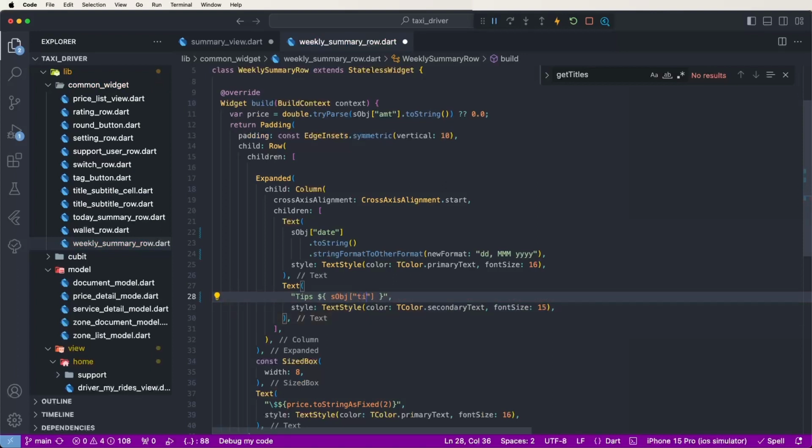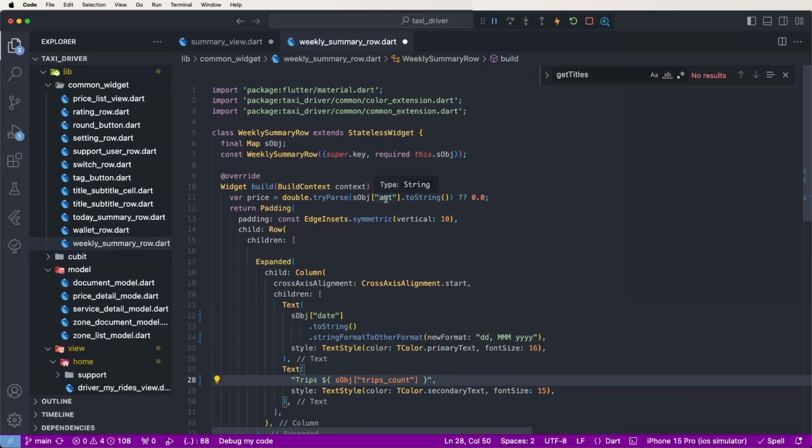The trips count we need to pass and save like this. And also we need to get the total amount, so give the total amount key that we need to pass for displaying the price. Now we need to save here.